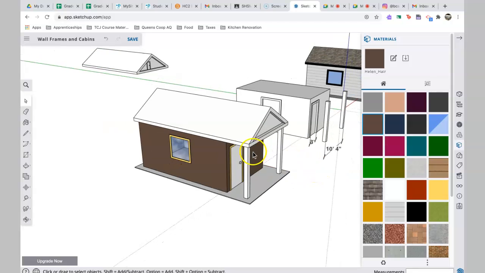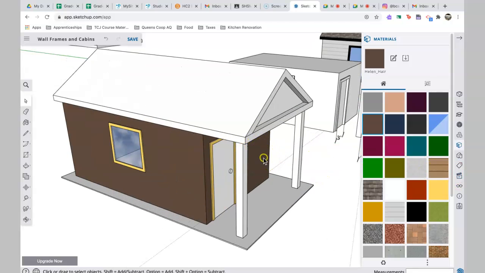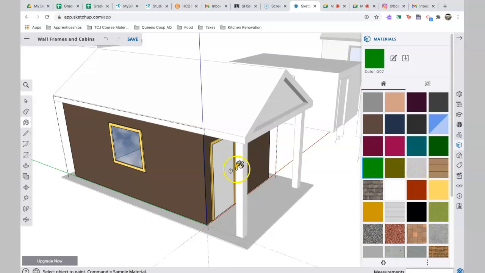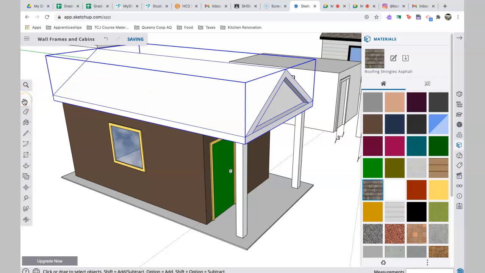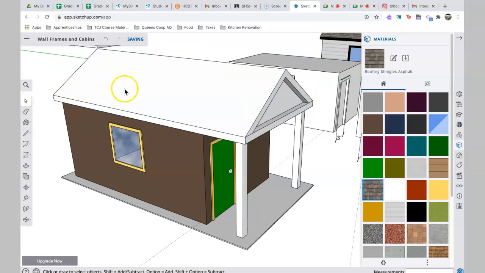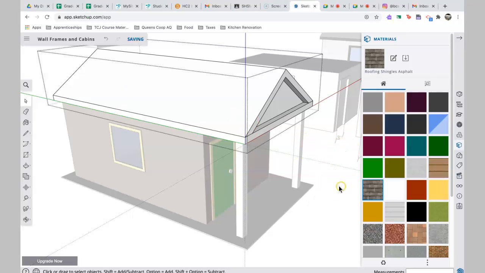Okay, and then now, oh, the front door. Okay, how about a really awesome green there? Perfect. Okay, that looks like the suit that I wore to my grade 8 graduation. Now we're going to do some roofing. So here we go. Whoops, SketchUp has to catch up with me here. I'm going to open that up.